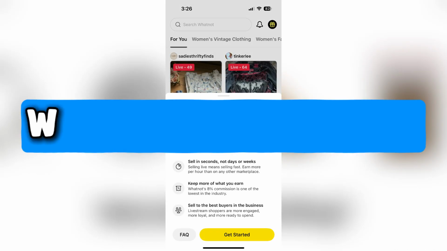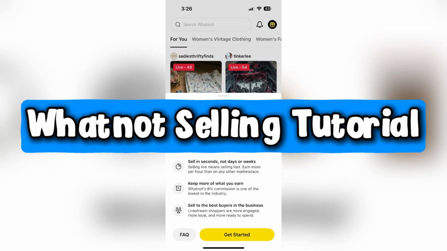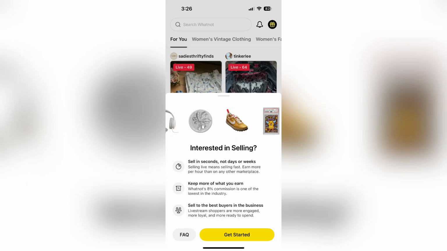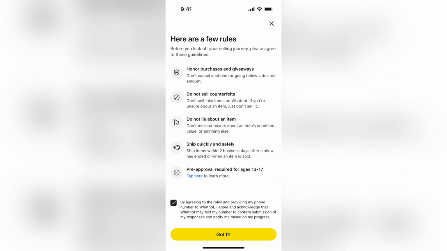Today we're going to see a Whatnot sell-in tutorial. Firstly, open the Whatnot app and tap the plus sell button at the bottom of the screen. Tap Get Started to begin. Review Whatnot's community guidelines and tap Agree to confirm you follow them.